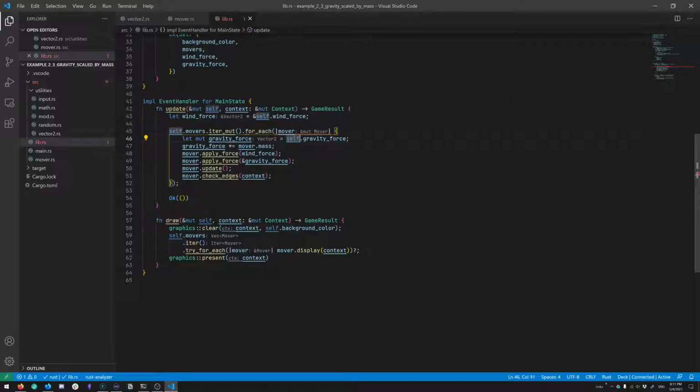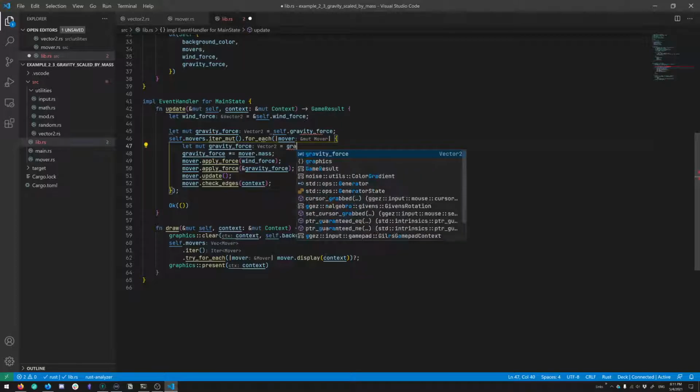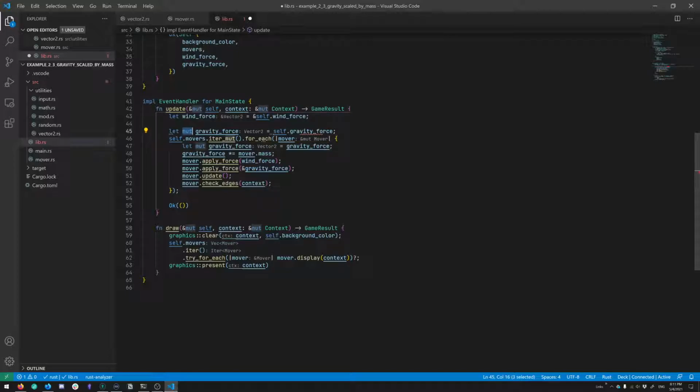Oh, because of self. So you know what? Unfortunately, we do need a gravity force and a copy of the gravity. So we can just do let mute gravity. We could even shadow this. Gravity force equals gravity force. You don't need to be immutable anymore. You can just be that. And just changing the order that we're doing things makes the borrow checker a little bit happier. Okay, so we apply the force.